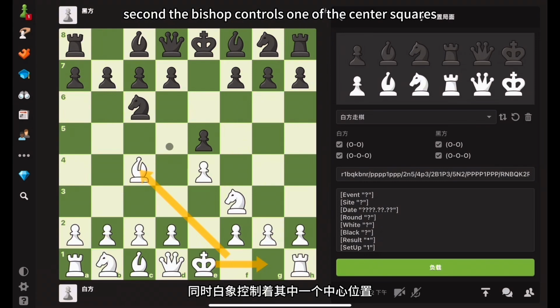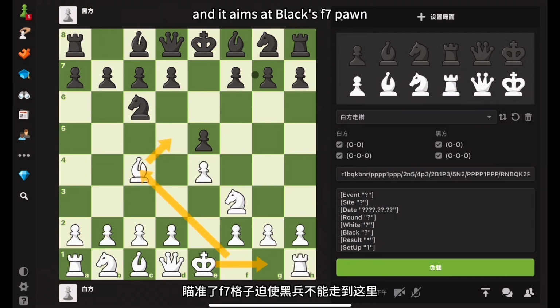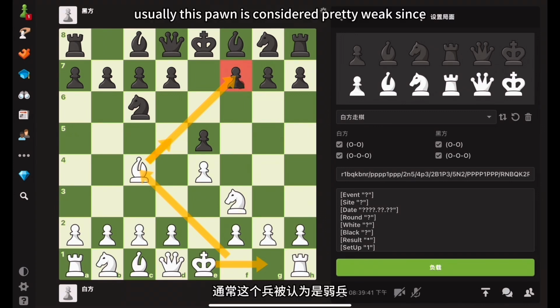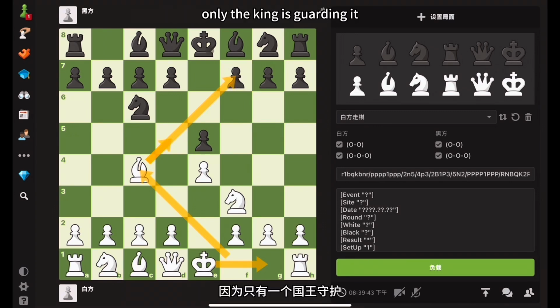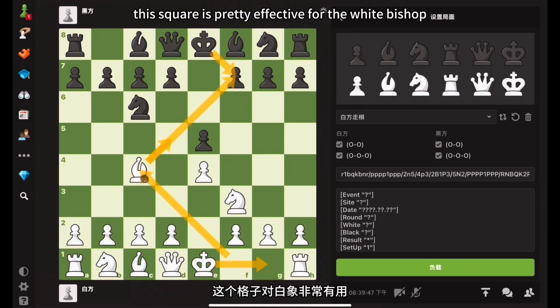Second, the bishop controls one of the center squares, and it aims at black's f7 pawn. Usually this pawn is considered pretty weak since only the king is guarding it. So this square is pretty effective for the white bishop.